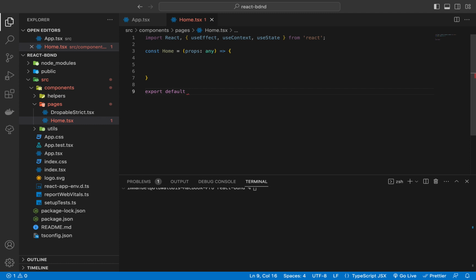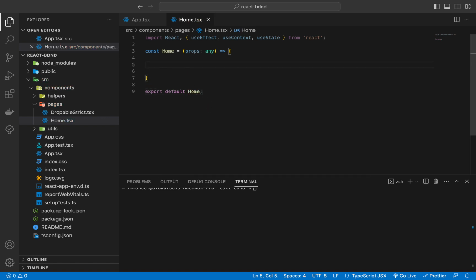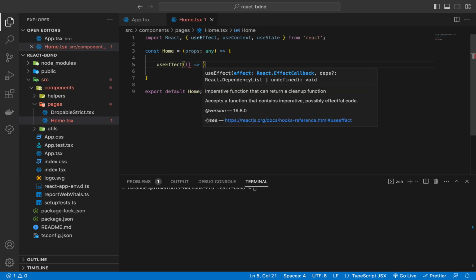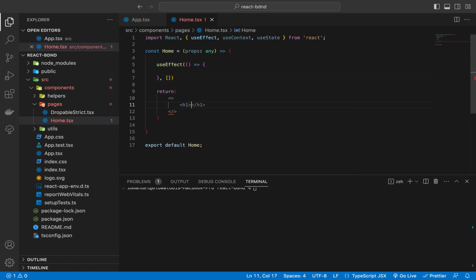Export default Home. Right. So here I want to very quickly do some things. I want to do useEffect. I'm going to quickly set up this. So by now you should know how to create functional components, right? Then I'm going to do return. Then I'm going to be returning a React fragment here. All right. So this way we've set up all of our functional components. So what I'm just going to do here is put "Loading", right?